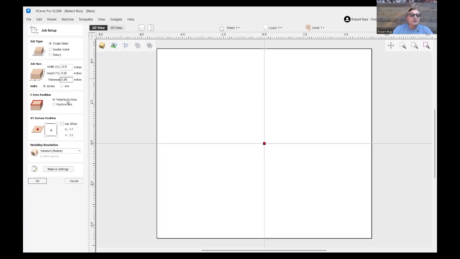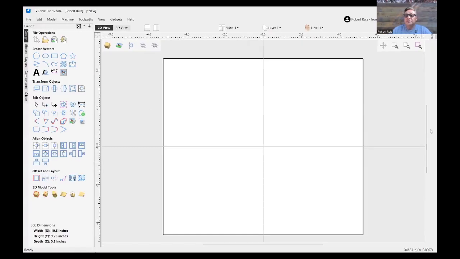Okay. We're going to go from the material surface, our Z position, and then we're just going to click OK. I'm sorry, our XY is in the 0 as well. Sorry, that's important to know. And that's indicated by this little red dot here in the middle. And just choose OK. Okay, so now what you have is you have your material size. And within your material, you need to create your tray. We know that we want the tray to be, in this case, 10 inches by 9 inches.